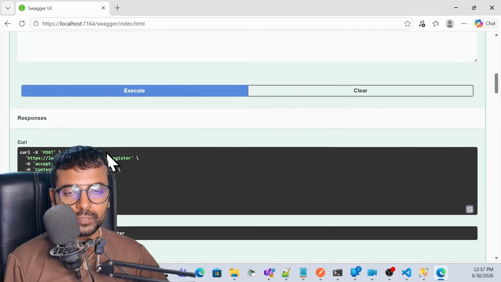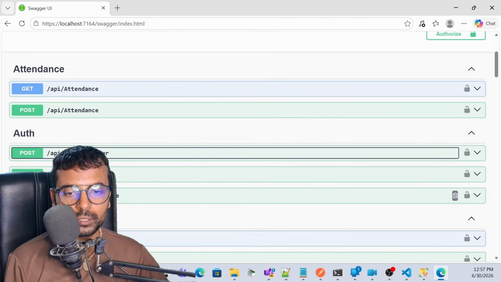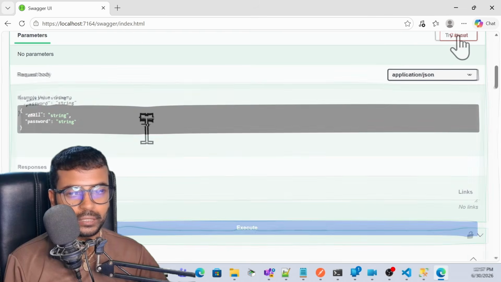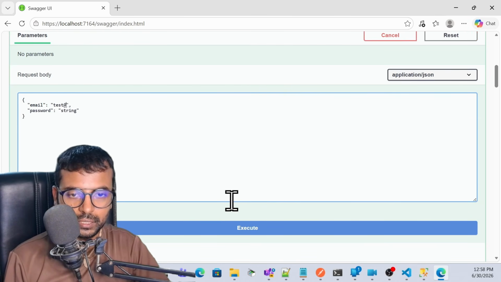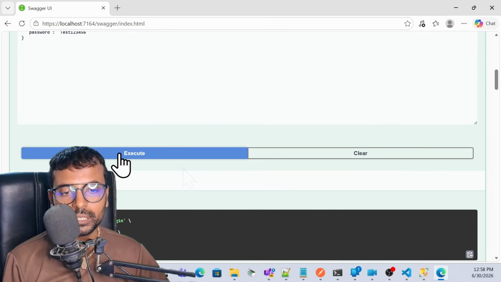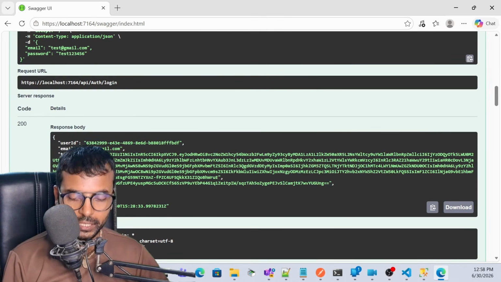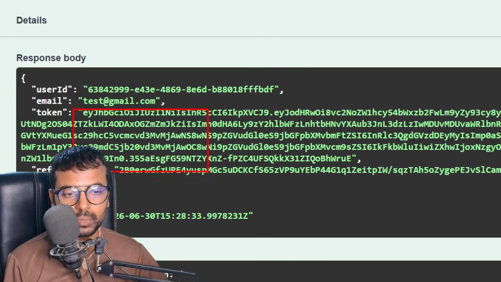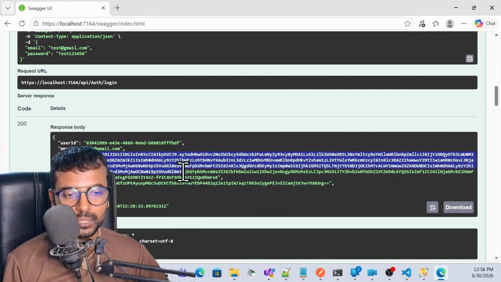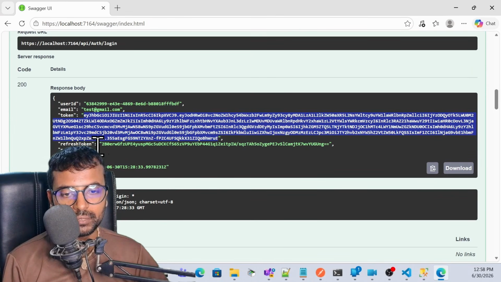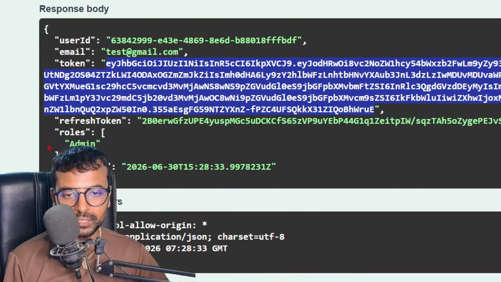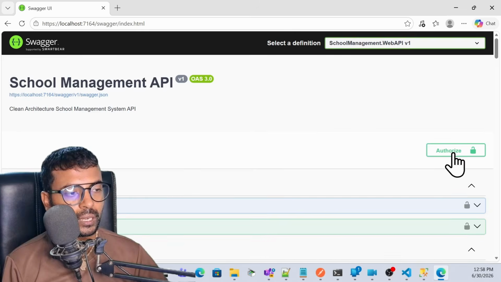If I want to log in, let me try to log in over here. Go to the sign in, log in with that user, test@gmail.com. This is the information, and simply execute. Now I'm getting this authentication token, which I can simply copy, and along with it we have the refresh token, and I can also see the role is available as admin. This is fine, and the token I can just utilize.